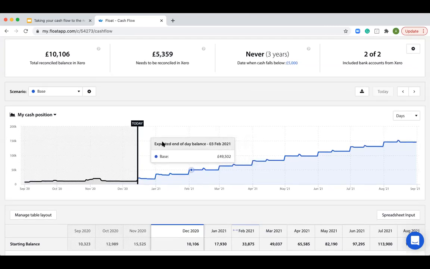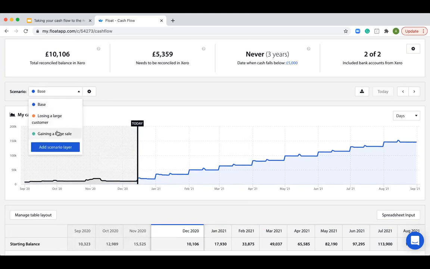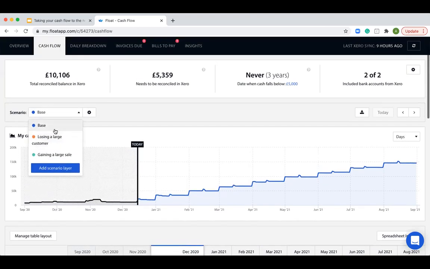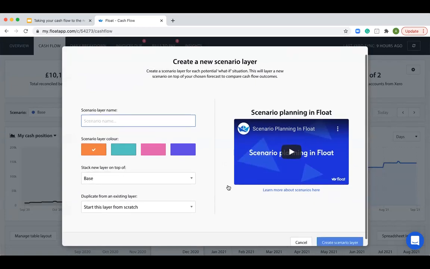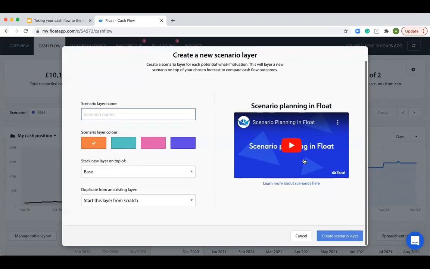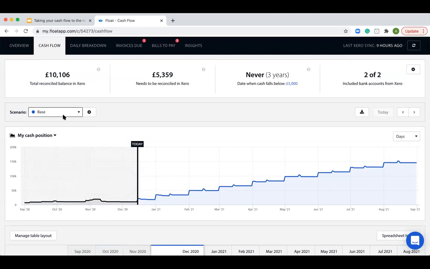So how to do that is you've got your scenario here, and you can see I've got 2 layers already built here. But to add a layer, you would go to add scenario layer, and you can pop in any name you want, color coordinate it if you want, pick a color, and then this is built on top of your base layer here. We've also got a nice little video to watch here if you want. So that's how you'd create your actual scenario layer. But because I have 2 already made up, I can jump in and show you these just now.